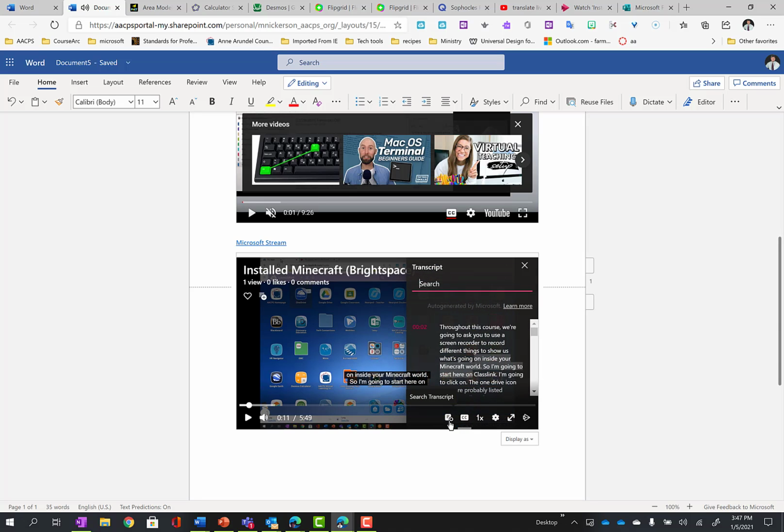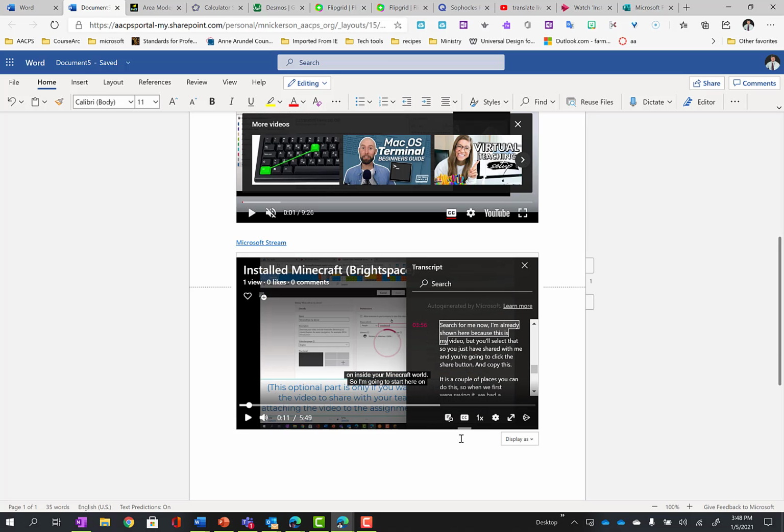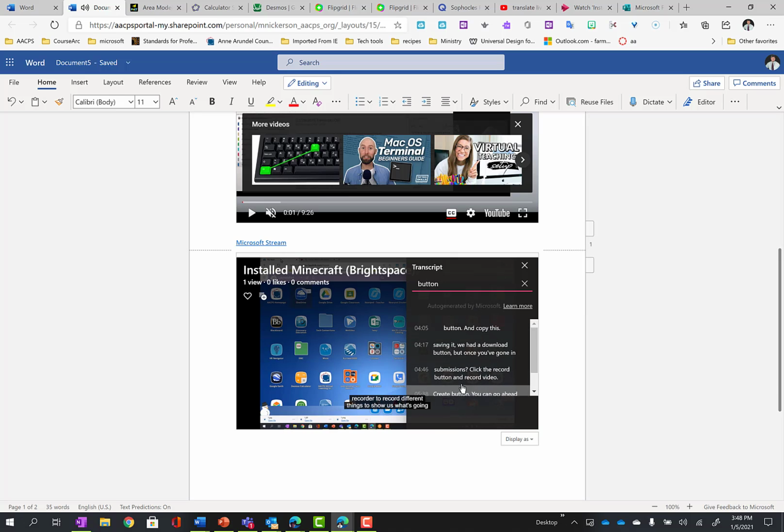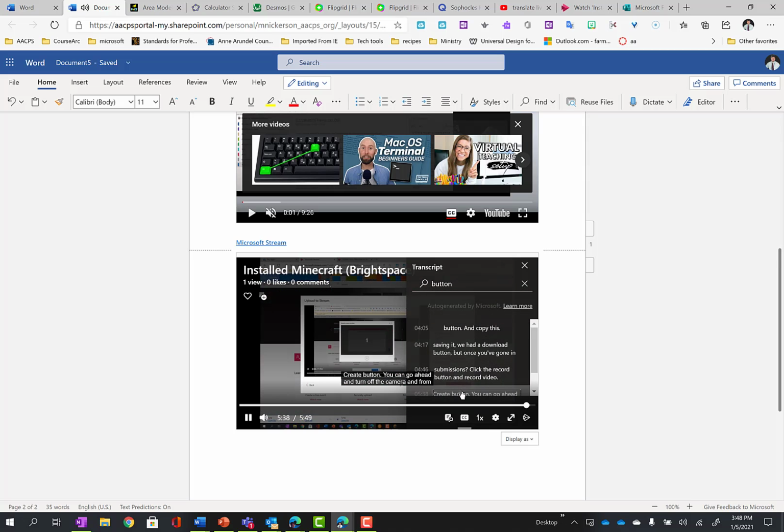Stream also has the ability to pull up a transcript of everything that's being said, and you can scroll down and say, I want to go to this point in the video, and it will fast forward you to there. You can even search. So I see the word button here, so I'm going to search for the word button, and it'll show you anywhere where that word appears, and you can jump to that point in the video.